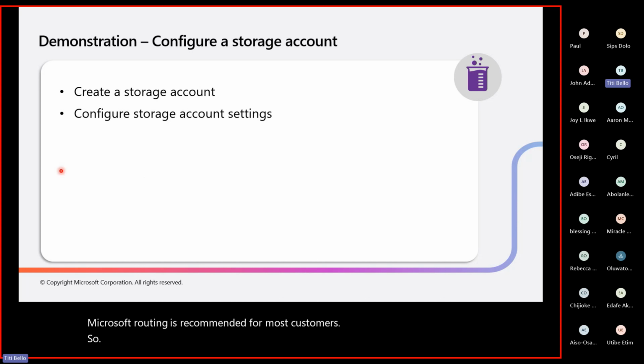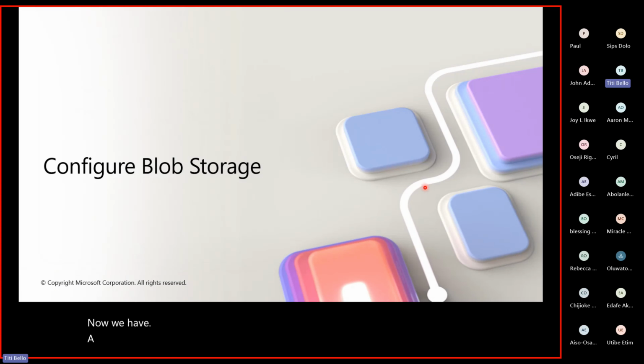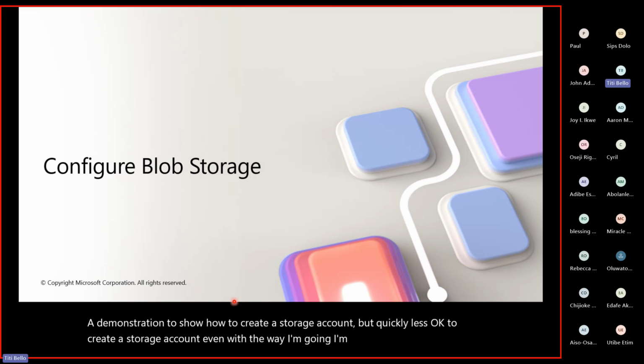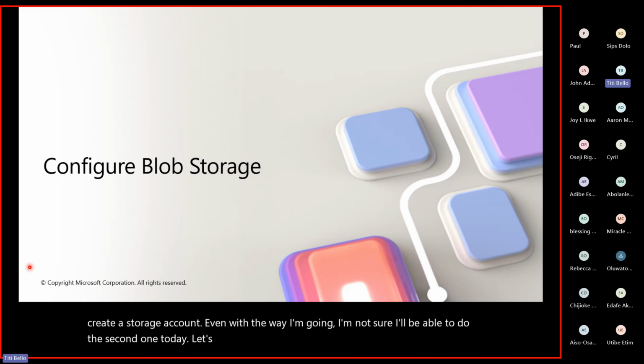So now we have a demonstration to show how to create a storage account. But quickly, let's create a storage account. Even with the way I'm going, I'm not sure I'll be able to do the second one today. Let's see wherever we stop.